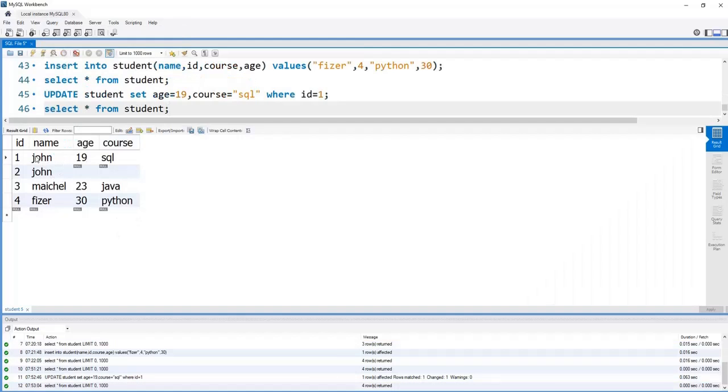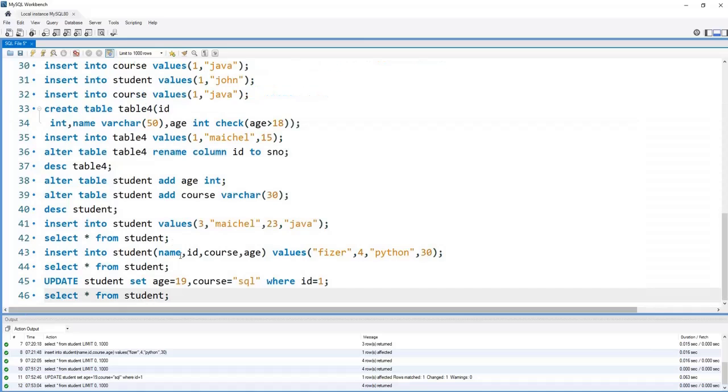Yeah, we have the first row which is of ID 1, name, and we have added the age 19 and course name SQL, right? So this is how you implement the update command. Now let us see if we can change this. Here we have the age to be 23. Let us see if we can change this or not.